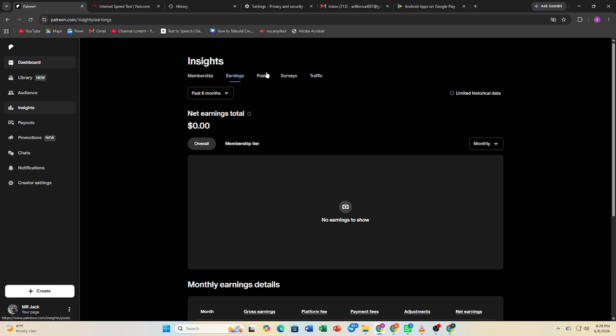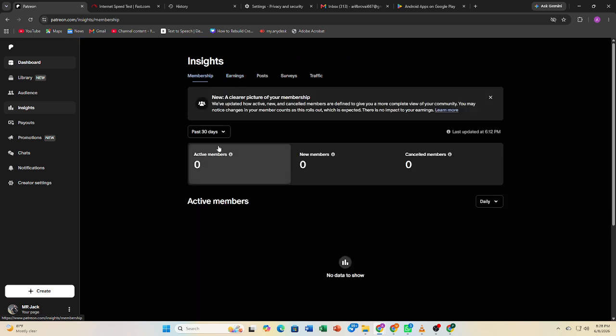Next, look at your member growth chart. This shows how many new members joined and how many left over time. It helps you understand your audience retention.